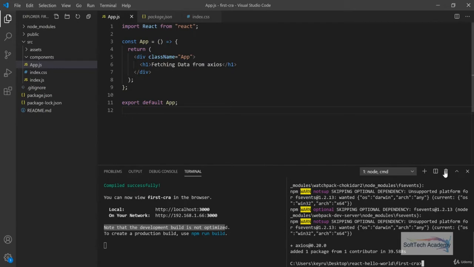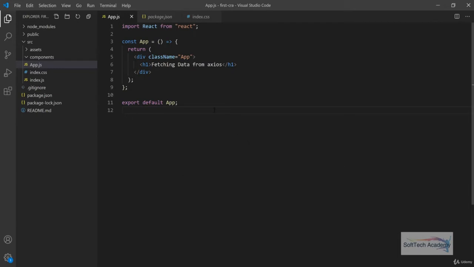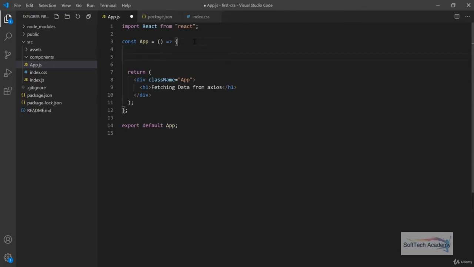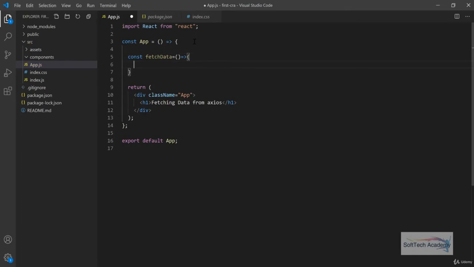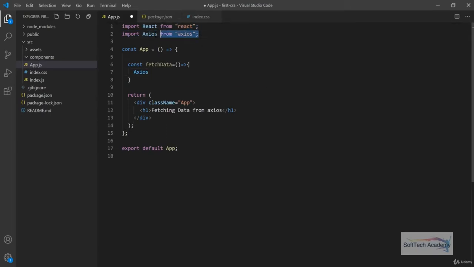So let's close this and let's close this. For making an API request, what we have to do is call that URL using Axios. So to do that, I will create one function which will be fetchData, and here we will do axios, and it is importing Axios from Axios. See, it is already automatically importing. So axios dot we will do a get request.